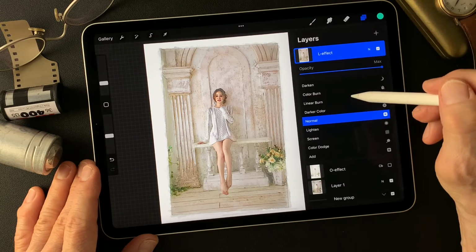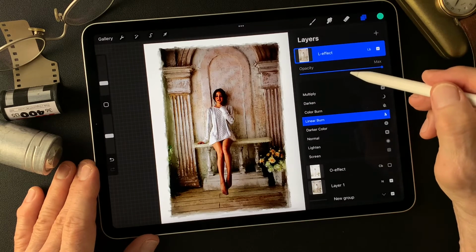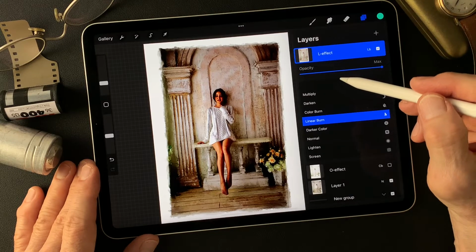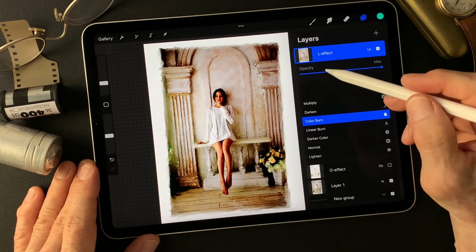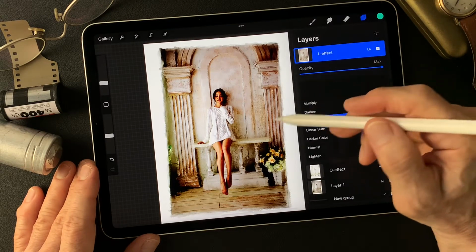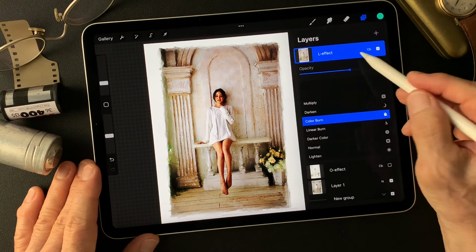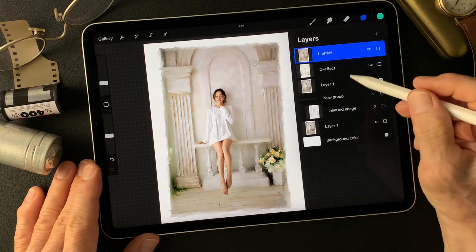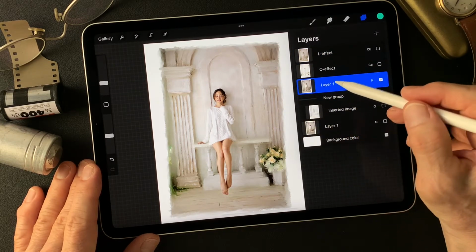Now change blend mode, linear burn. That's more darker effect, huh? Color burn. That's more impressive too. Well, I kind of like this kind of image too. About 60%. Okay, this is regular photo image smudged.